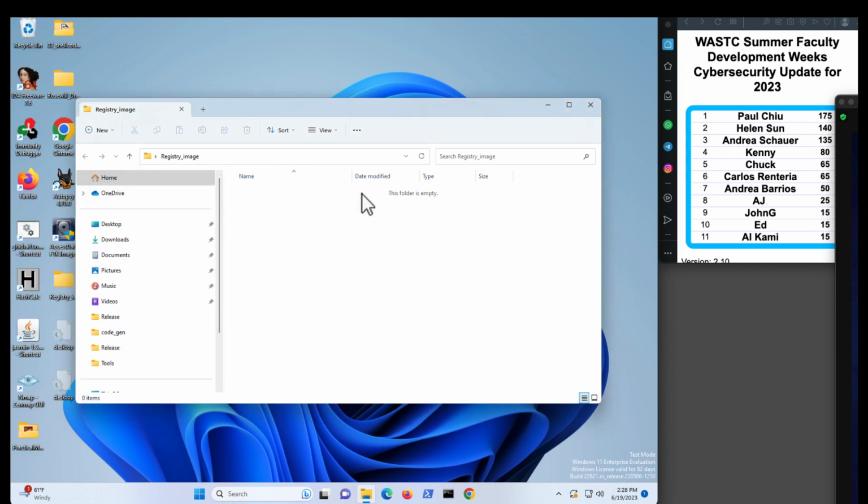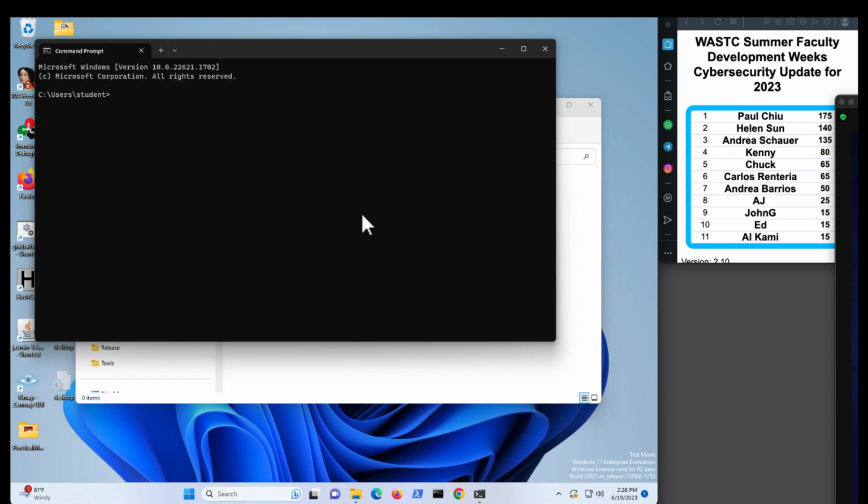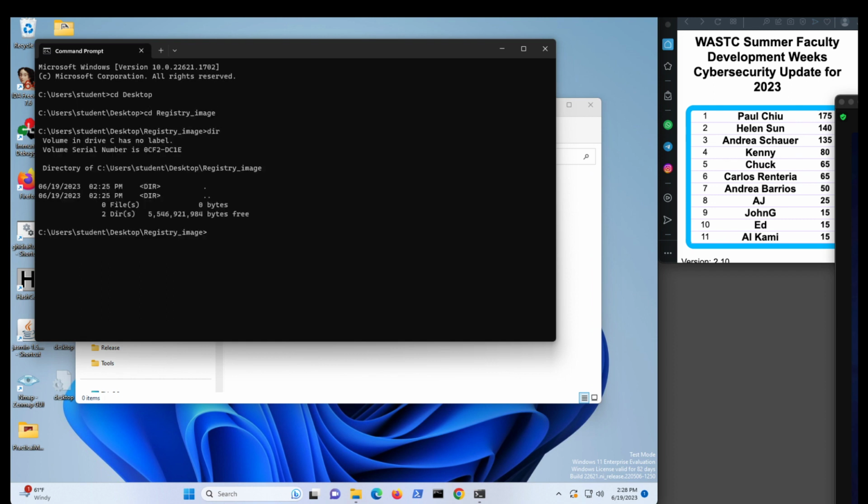And I'm still not seeing anything in there. Maybe I need to refresh this. Try going to the downloads, the desktop, the registry image. Still nothing in there. Well, what a revolting situation this is. I'll try the command line and then I'm going to try capturing the registry again. Something is not working. Let's go to the desktop and then go into registry image and then dir. There's really nothing in there.